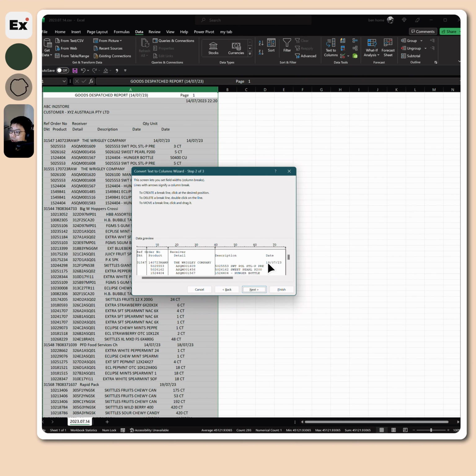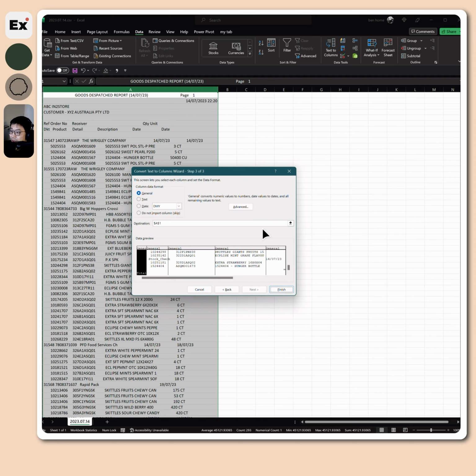If I just click a line before the number 14 and go down to have a look, everything has aligned properly. Then I can click next and keep everything intact, because here it's telling you it will help you generate the data format for each column. You can just leave it and then finish.